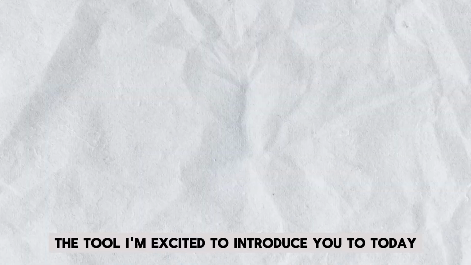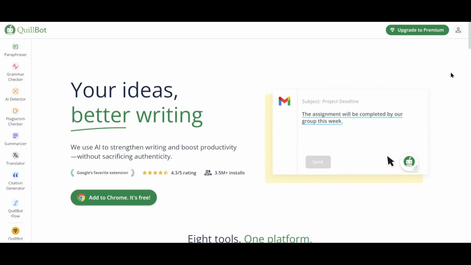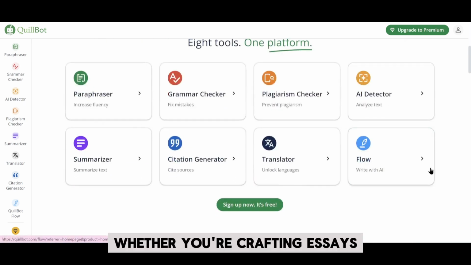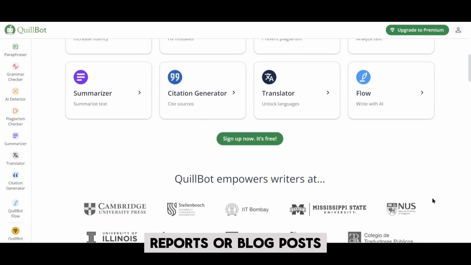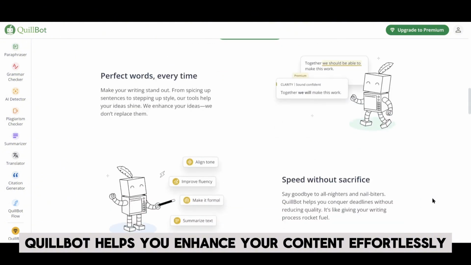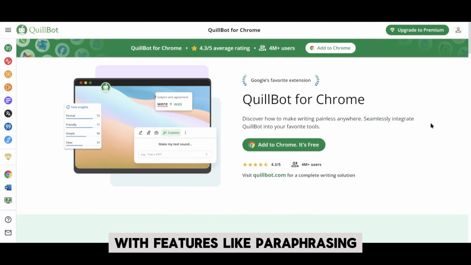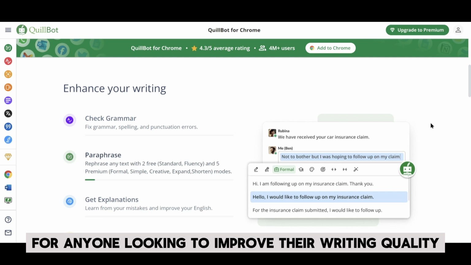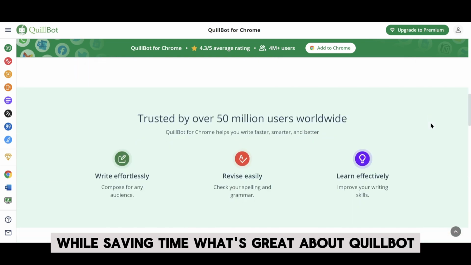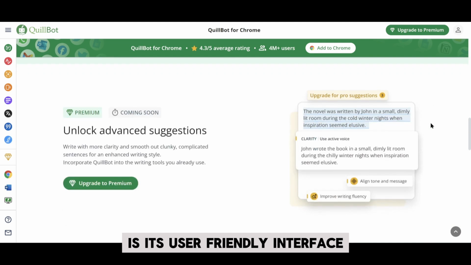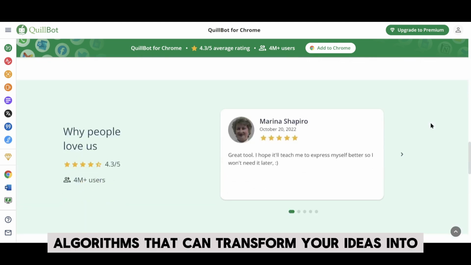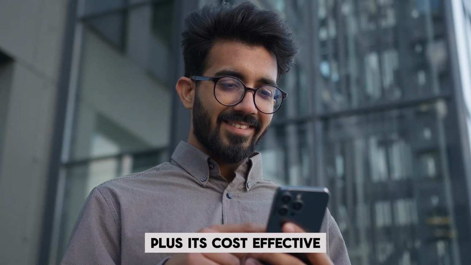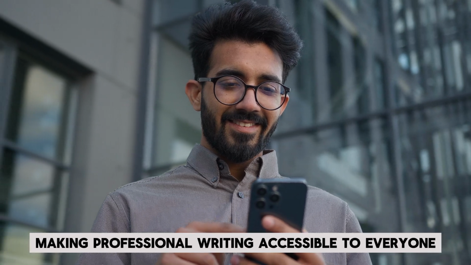The tool I'm excited to introduce you to today is QuillBot, an advanced AI writing assistant designed to elevate your writing experience. Whether you're crafting essays, reports, or blog posts, QuillBot helps you enhance your content effortlessly. With features like paraphrasing, grammar checking, and summarizing, it's perfect for anyone looking to improve their writing quality while saving time. What's great about QuillBot is its user-friendly interface and powerful algorithms that can transform your ideas into polished pieces in no time. Plus, it's cost-effective, making professional writing accessible to everyone.